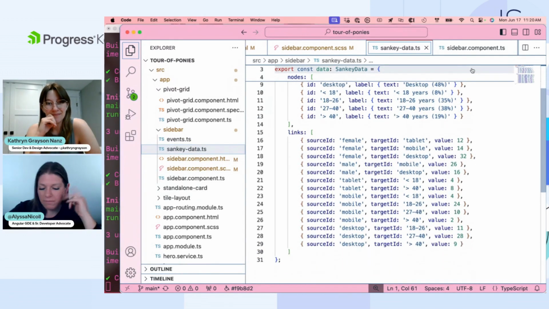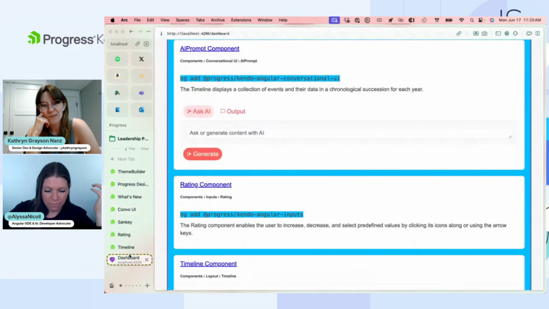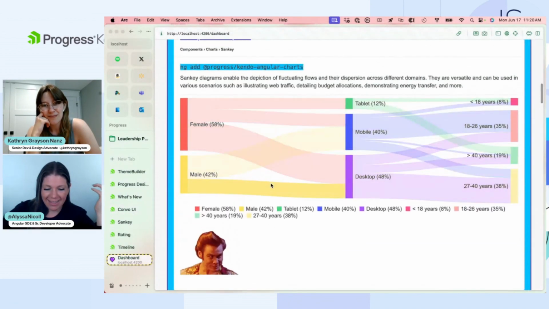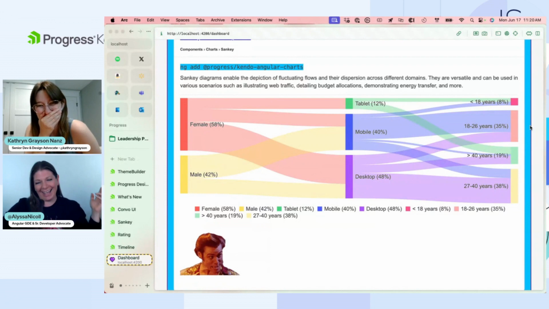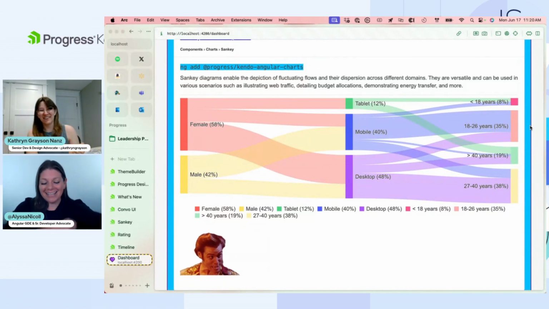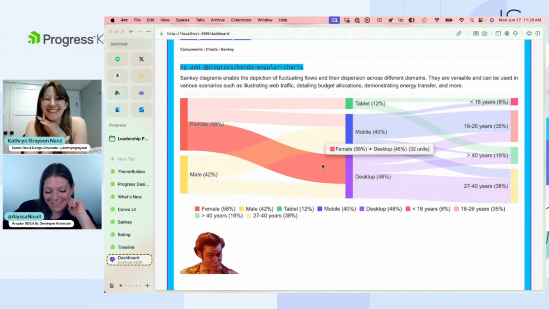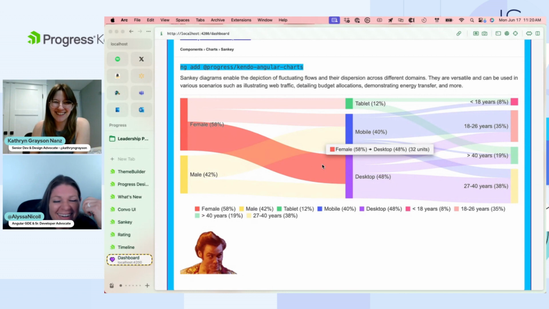So Sankey data here, very, very basic data. But if we go back, I uncommented it, I believe. Did I? I did. So yes, there's our Sankey chart. She is beautiful. Look at her in light mode. So cute.